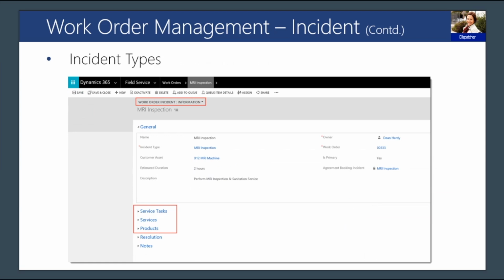Let's take a look at what the incident type record form looks like. So the incident types or job templates contain the estimated duration of that job, the procedural service tasks, the estimated products and services, and then the characteristics like skills or certifications that may be required by the field agent to perform the job. So as you begin to set up your field service application, you will want to take some time to create your own set of incident type records for all the most common jobs that you regularly perform in your operation.